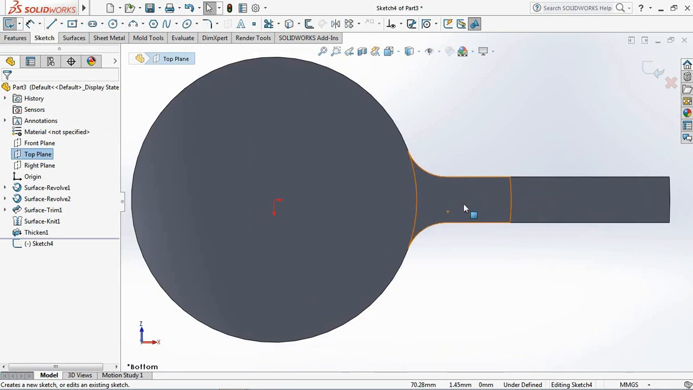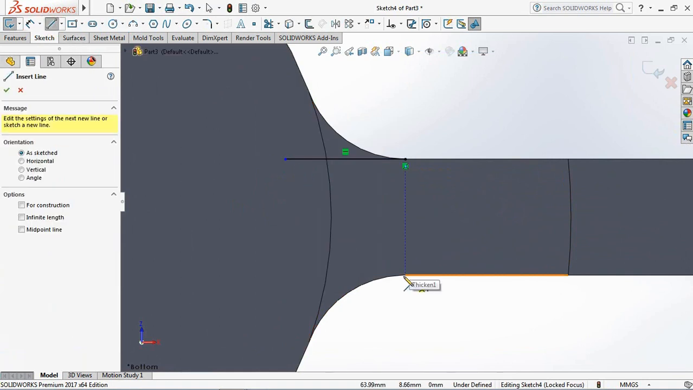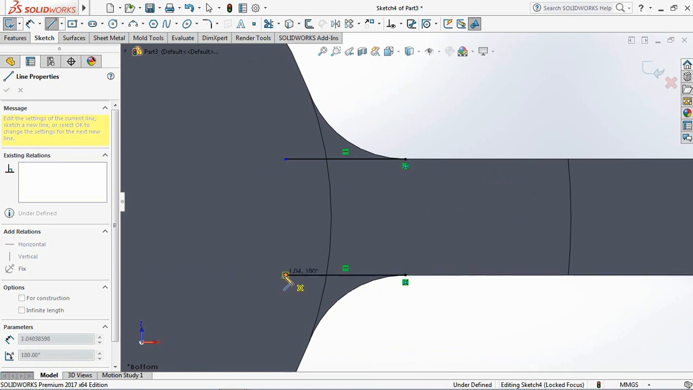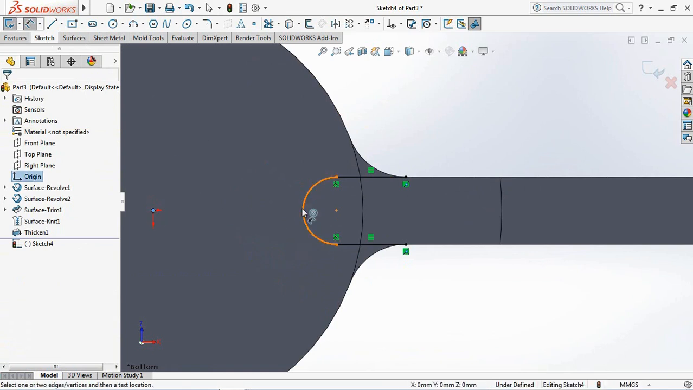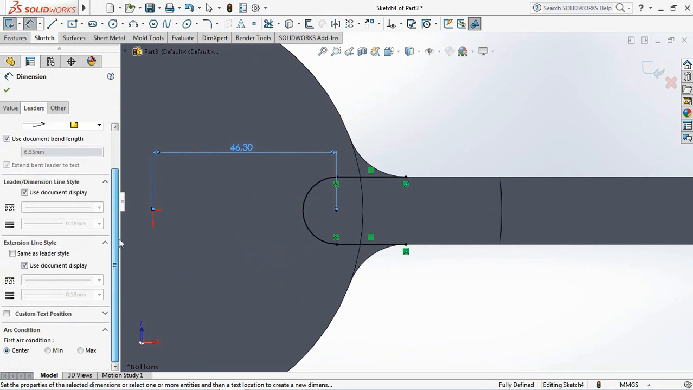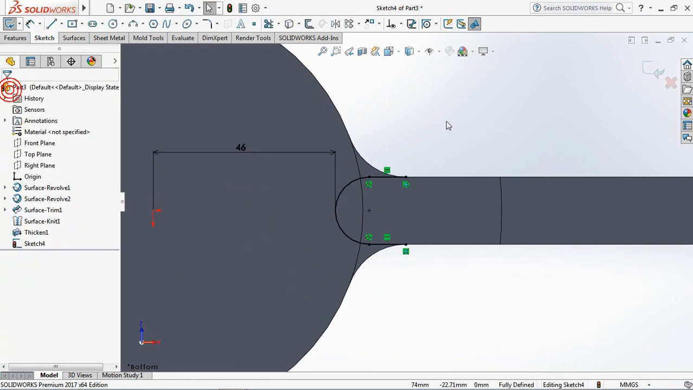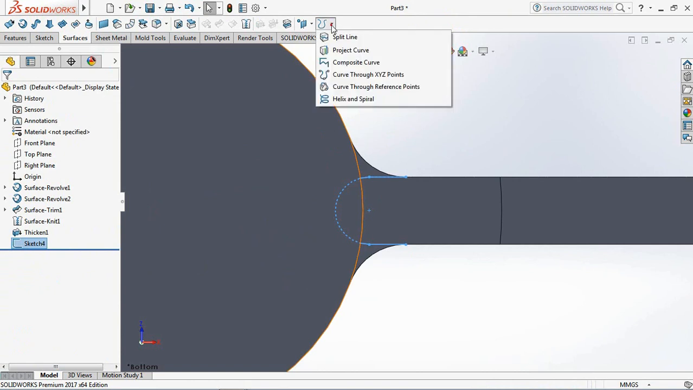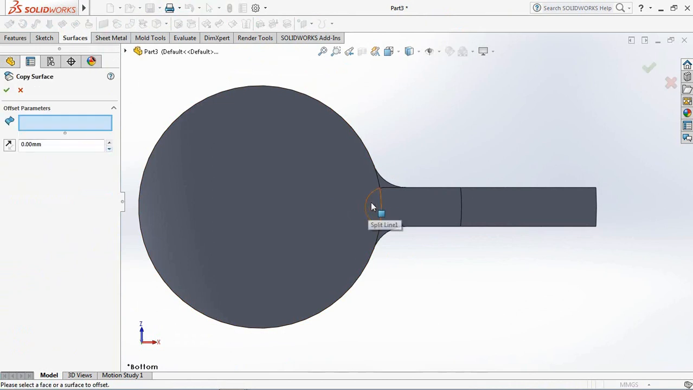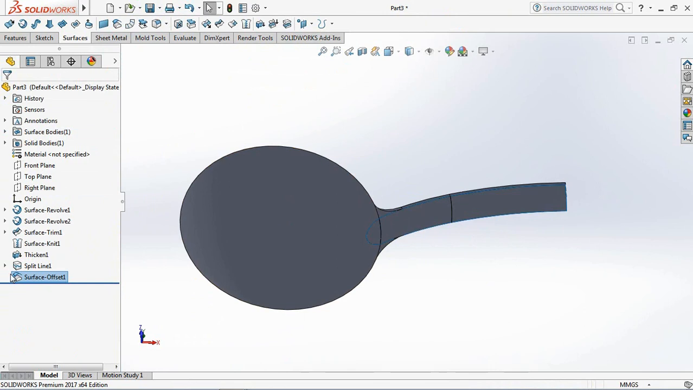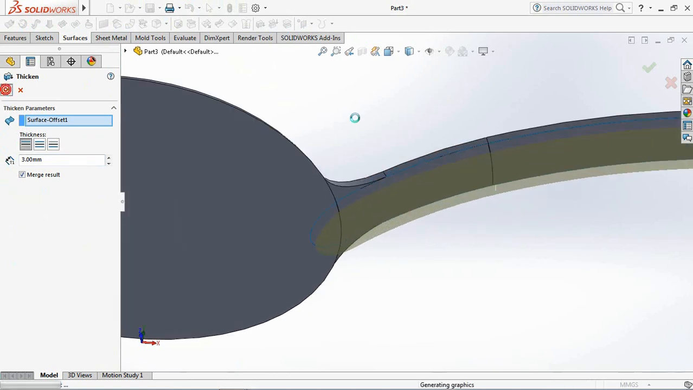Make a surface cutter. Create profile sketch to convert as split line. And select surface to split. Choose the offset surface. Set distance at 0 millimeters. Click 3 surfaces. OK. Then choose thicken. Set thickness at 3 millimeters. OK.